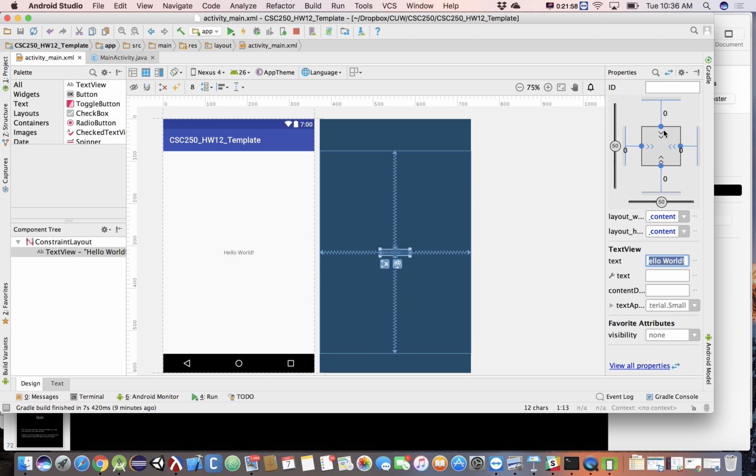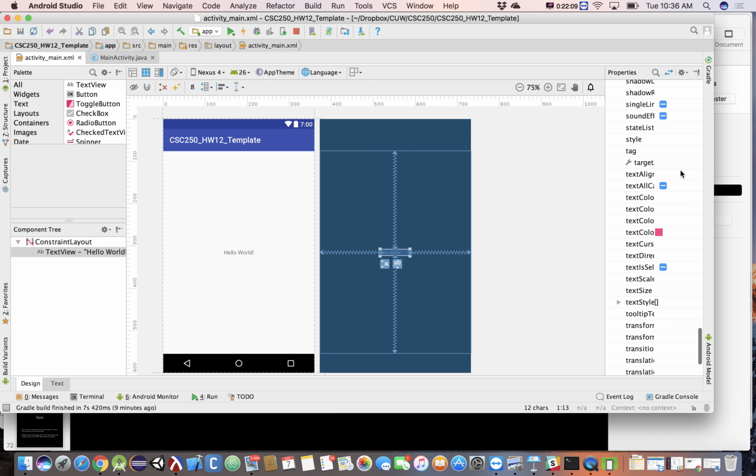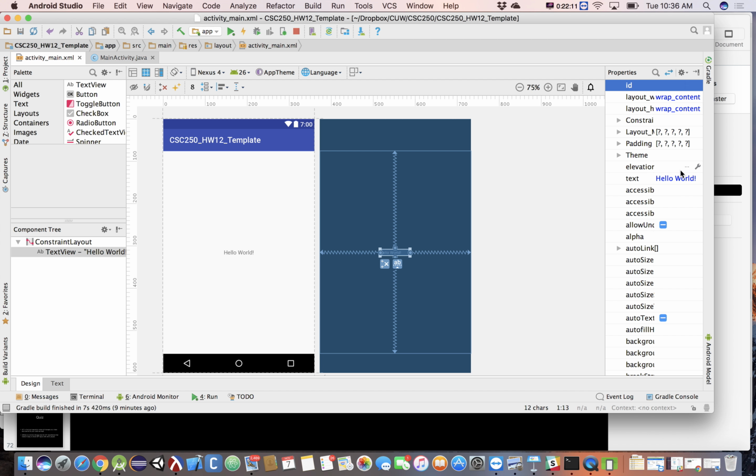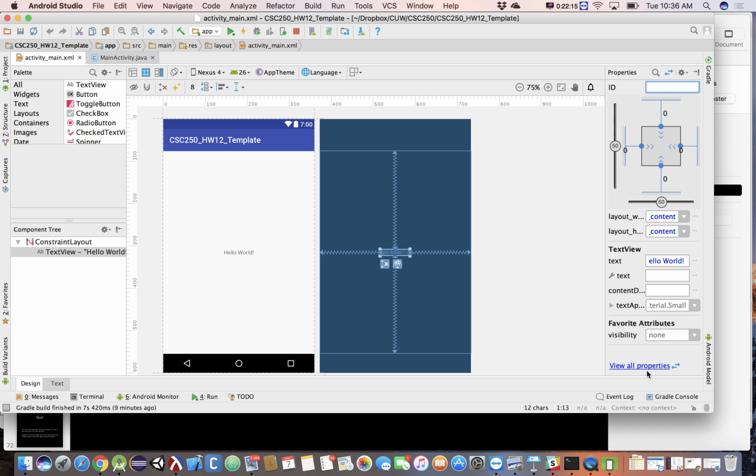This is like a simplified properties window. It shows you the properties that you might often use. And then you can click on View All Properties, and it shows a lot more properties that are in there. I'll view fewer properties because this is going to be good enough for us most times. Now, let me show you this other view here.